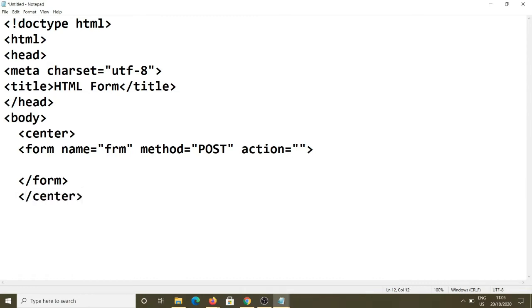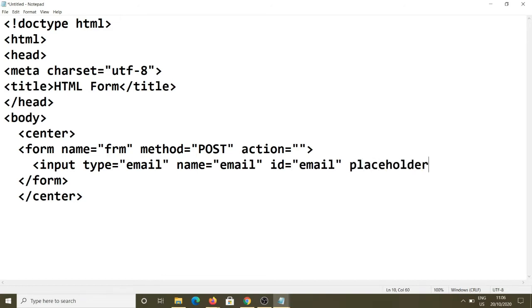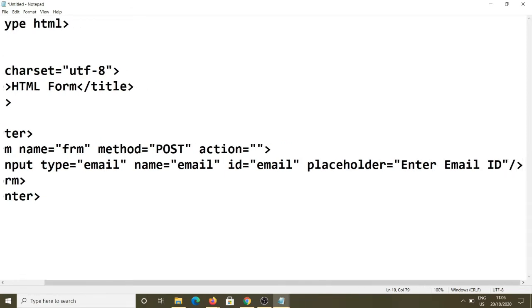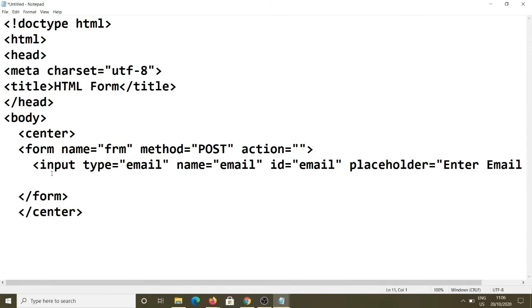Slash center. Okay, so I'll take one input box, input type equal to email. Okay, so name I can give email, ID also email, and then placeholder. I discussed placeholder, for what purpose. So enter email ID. If you have a doubt you can see my last video. Okay, then we'll take one submit button after the BR. BR is for the next line, right?